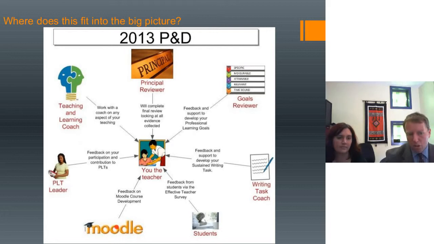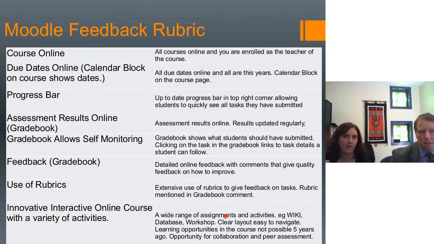But once at the end of each term, we jump into their Moodle courses, and we have a look at their Moodle courses, and we give them some feedback. Kathleen's one of the teachers who does that. Kathleen, what's it like to do that? It's really interesting watching what the other teachers are doing in their classes.